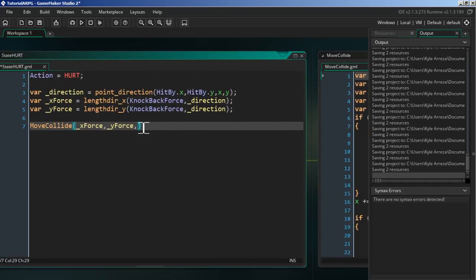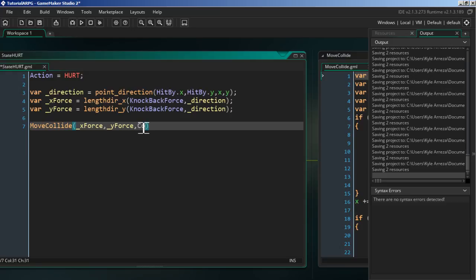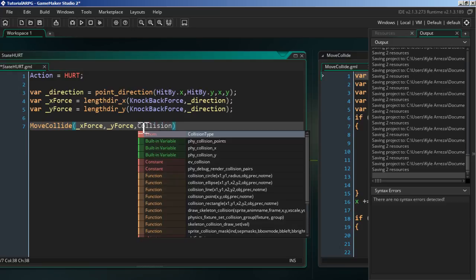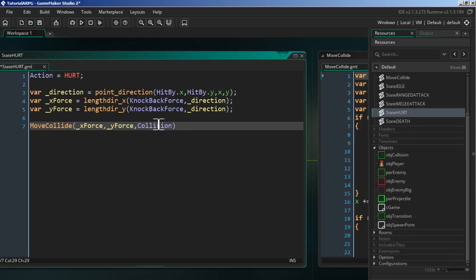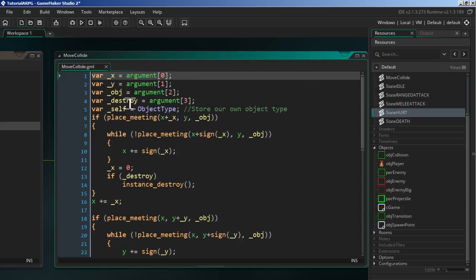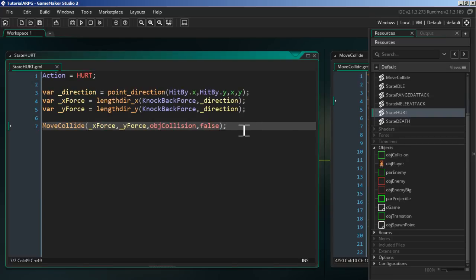Yes, so obj collision? No. Collision? No, not collision type. I forgot my resource names. Object collision. Okay, there we go. And we also need to say, again, let's look here. Do we need to destroy it? No, we don't. So we just type in here, last thing, false. Done.